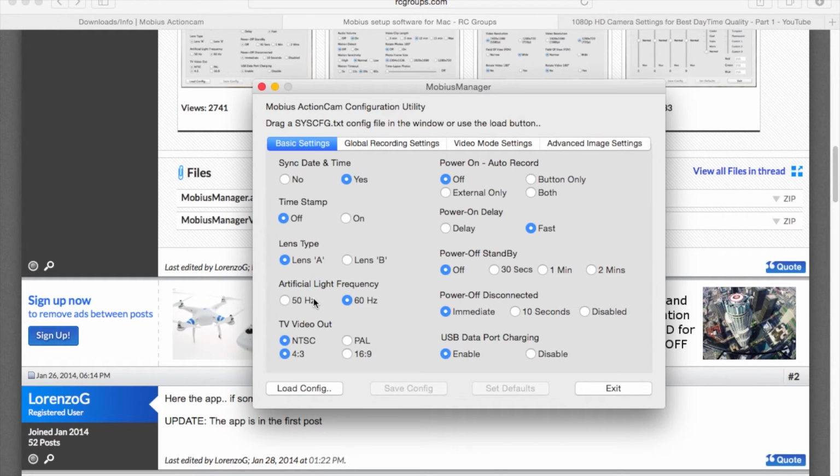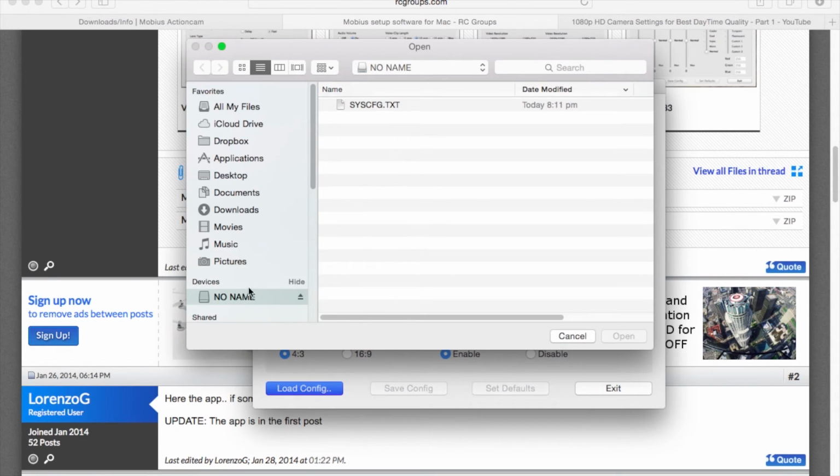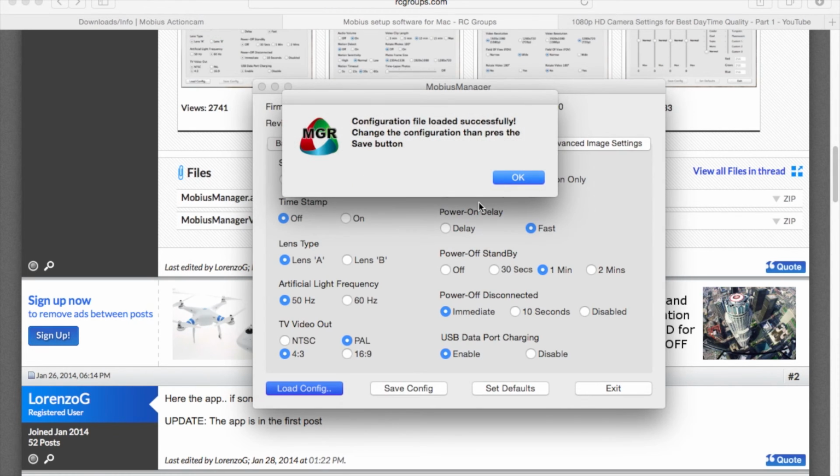These are not the settings for your camera because it is not loaded to the Mac. Click on Load Config down the bottom and click on the device, which is your Mobius. You'll see the sysCFG.txt file. Double click that and then it will say successfully loaded.